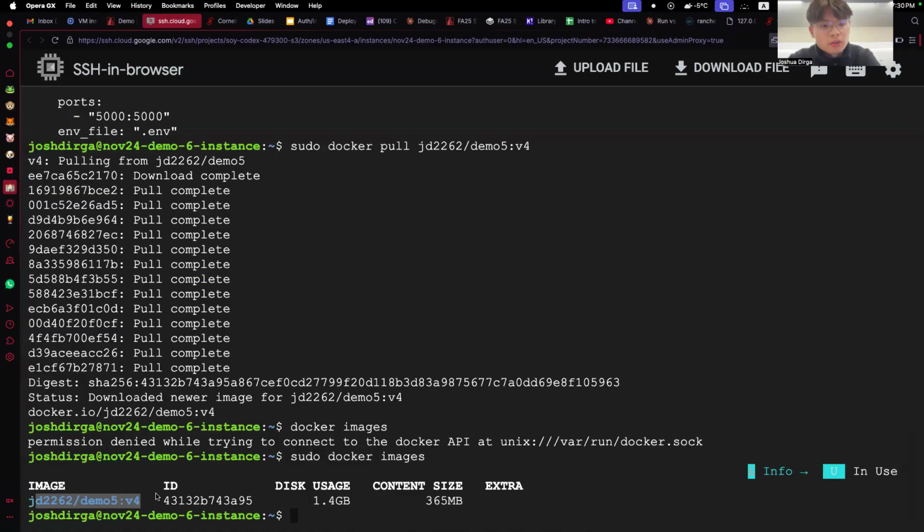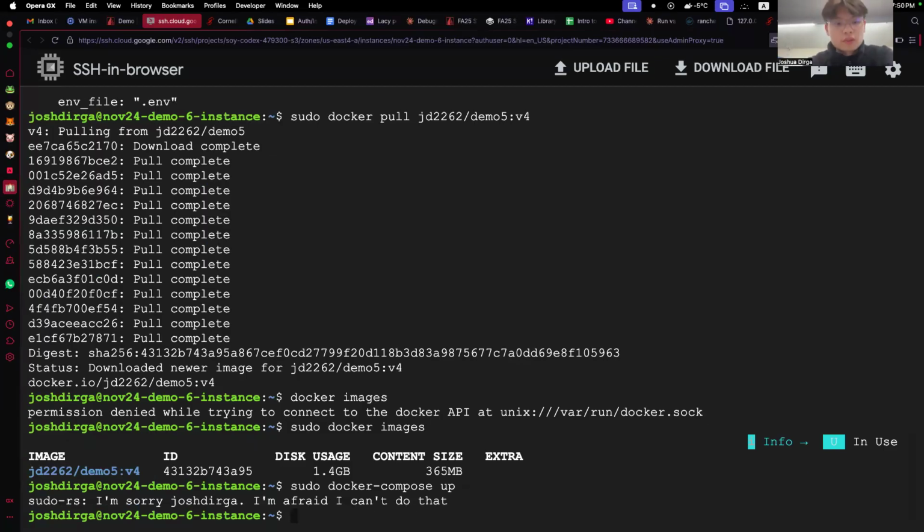Same thing over here, I can run sudo docker images. Sudo is just a command to use the root user, so I have access. And you can see I have this image. Now we can run it using sudo docker compose up, and I can use the dash d tag to show that we're running it detached, but let's do without first.